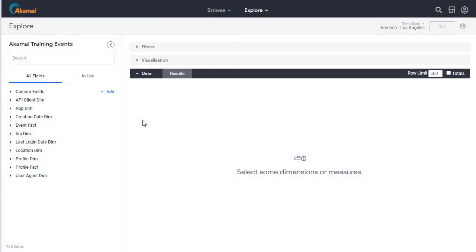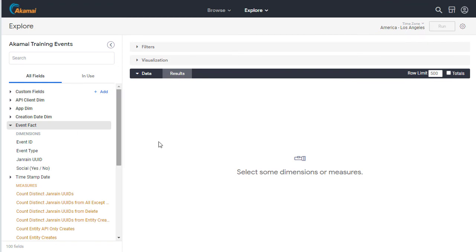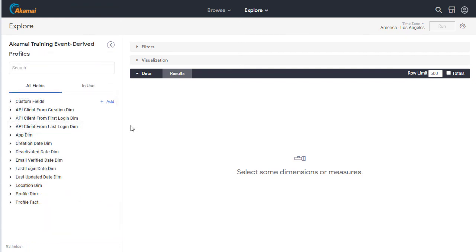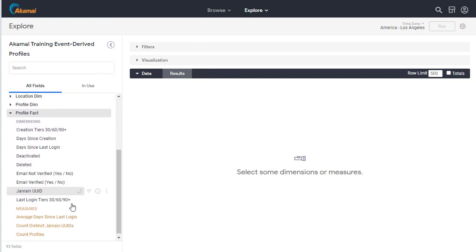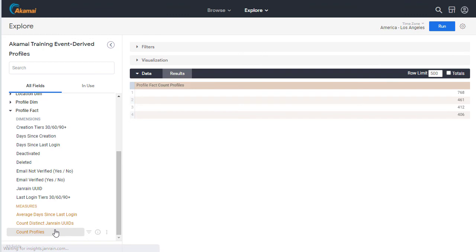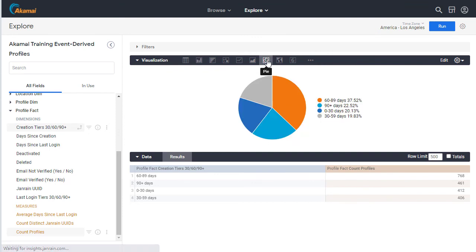When using the Events Explorer, just remember to use fields from the Event Fact folder along with fields from any of the other Dimension folders. When using the Event-Derived Profiles Explorer, choose fields from the Profile Fact folder along with dimensions from the other folders. Also, try some of the built-in calculated fields, like the Login and Creation Tiers fields, to save time manipulating the data. And don't forget to experiment with different formats and options for your visualizations.